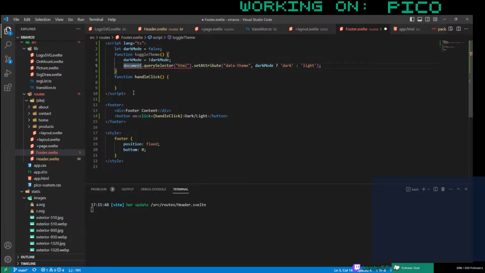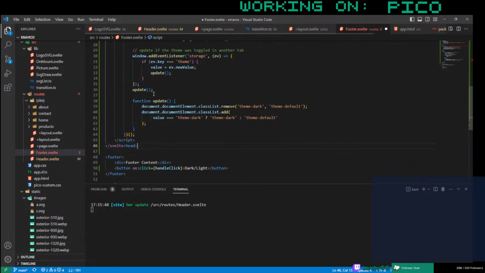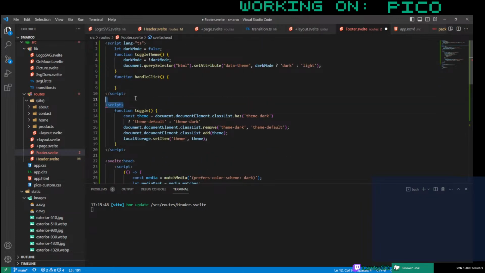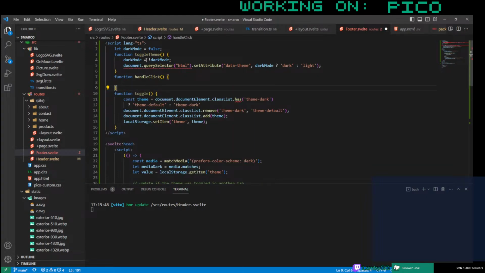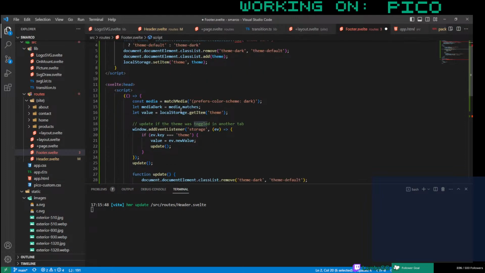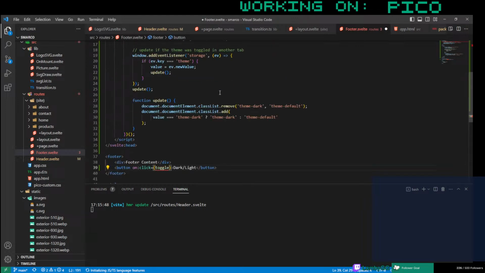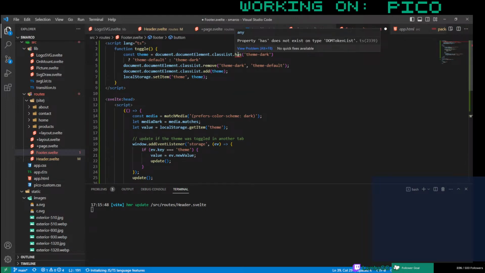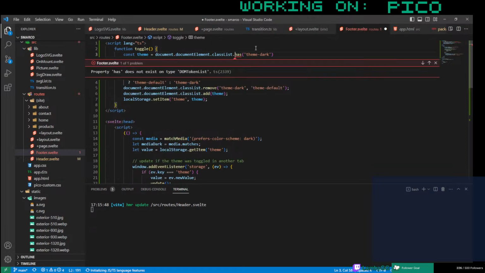So let's put this in our footer. And this goes in here. And this is our toggle. So it's toggle rather than handle click. Right, why does it not like has? Property has does not exist on DOM token list.